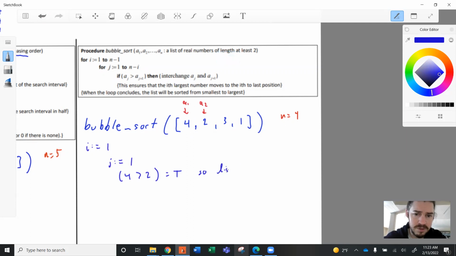So my list is now going to be reset equal to, I'm going to call it list. I know I never defined that, but this is just pseudocode. My list is going to be reset equal to 2, 4, 3, 1. So there I have interchanged these two elements, 4 and 2. They've been swapped around. So now j is going to bump up to the next value.